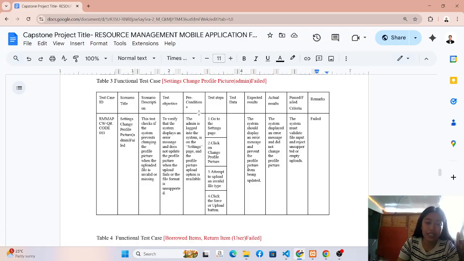Precondition: the admin is logged into the system, is on the settings page, and the profile picture upload option is available. Steps: go to the settings page, click change profile picture, attempt to upload an invalid file type, and click the save or upload button. Expected result: the system should display an error message and prevent the profile picture from being updated.